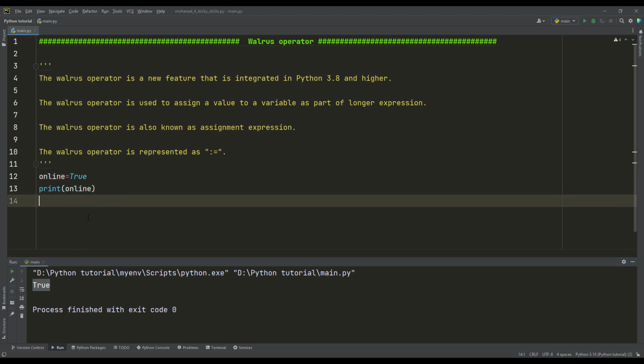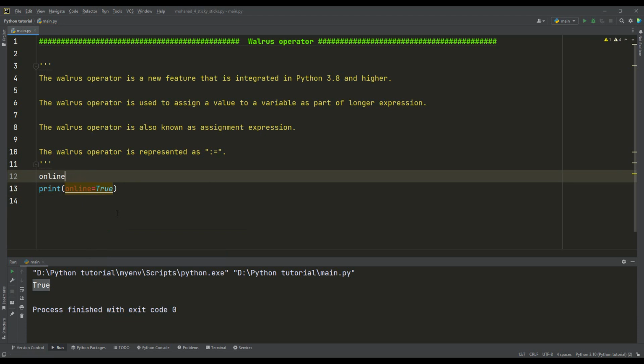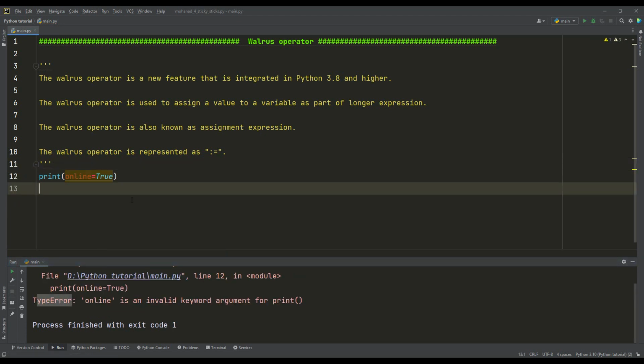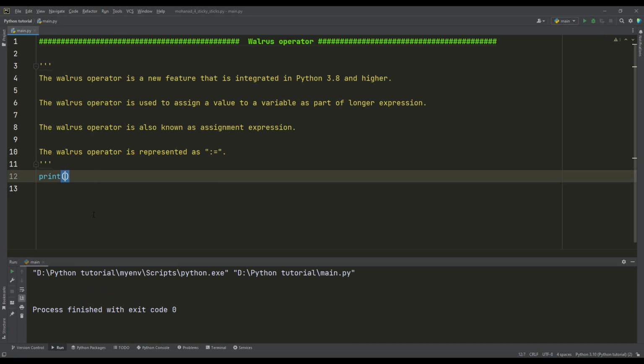What if I want to use the Walrus operator, and instead of using two lines of code, I want to use one line of code? So inside the print, I want to introduce also the value of the variable online like this. But in this case, we will have a type error, because online is considered as a keyword argument of the print statement. If you remember the keyword arguments of a print statement, like sep, for example, if we want to use separation between the print items, or we can use end, which we usually use to print in the same line, not to move the cursor down.